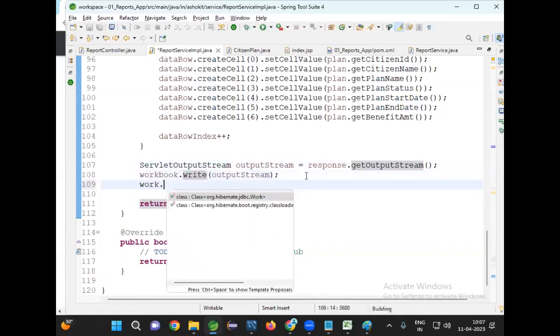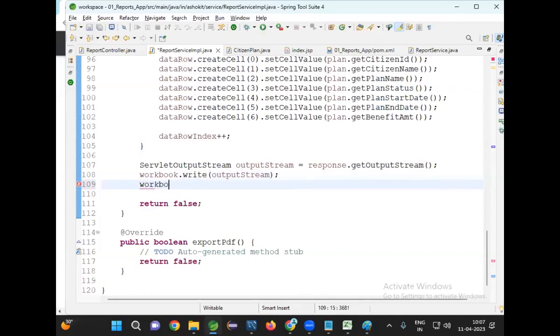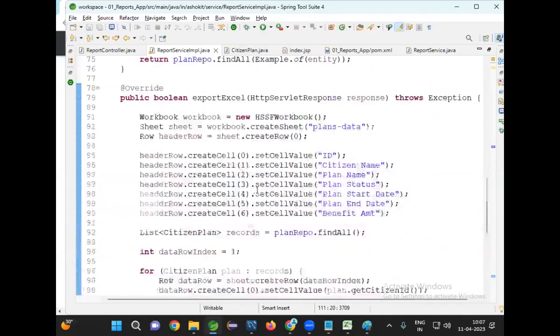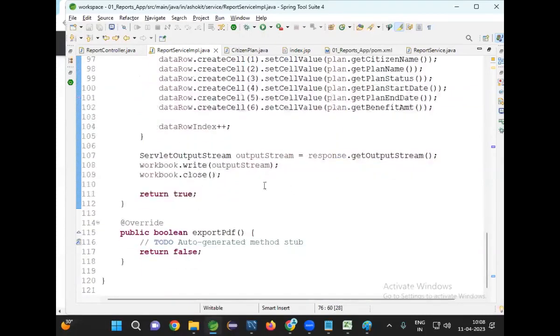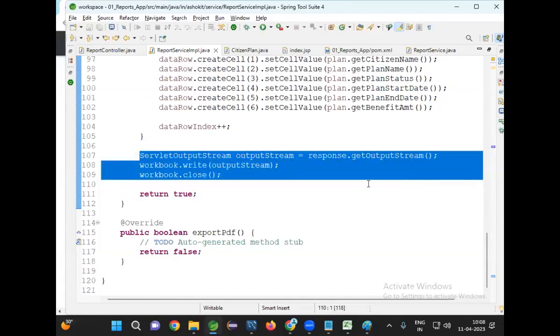Once it is completed, then I will go for workbook.close. After this, close the workbook. Then return true or false. Let me return true for now. Okay. So with this, my method is ready. My method is taking the response object as a parameter. Now, whatever workbook I have created, that workbook data I'm writing to my servlet output stream object.